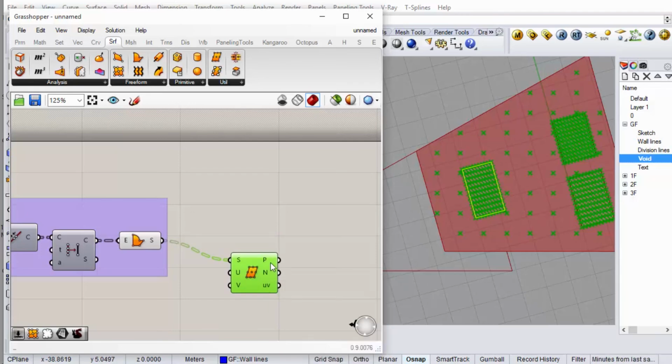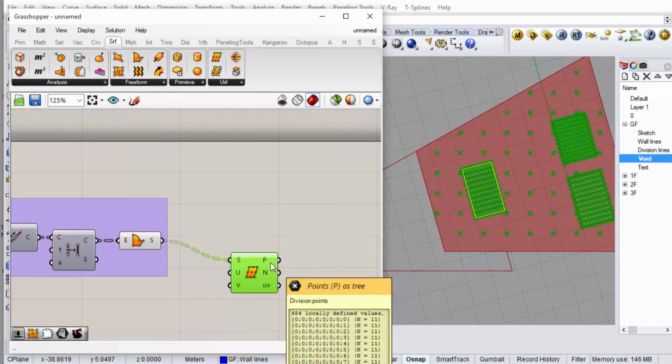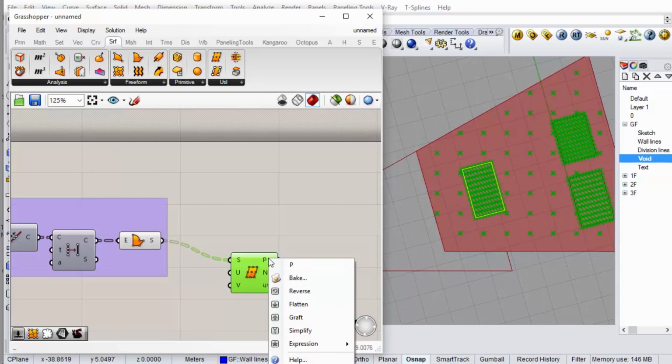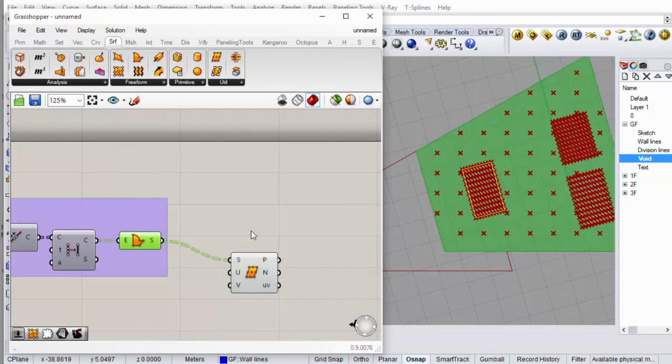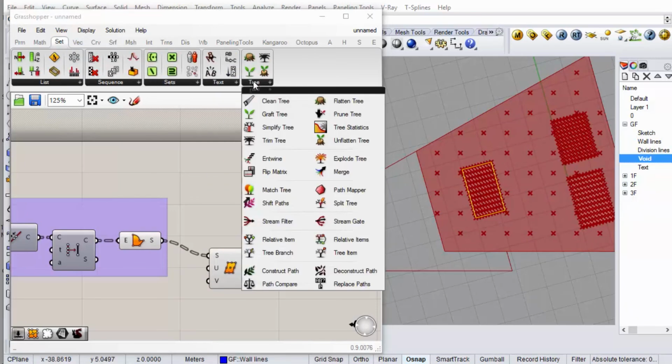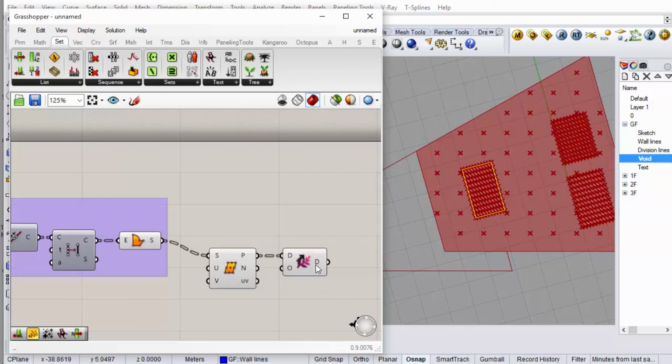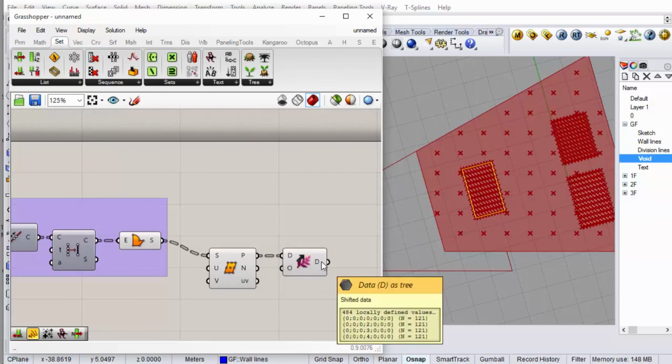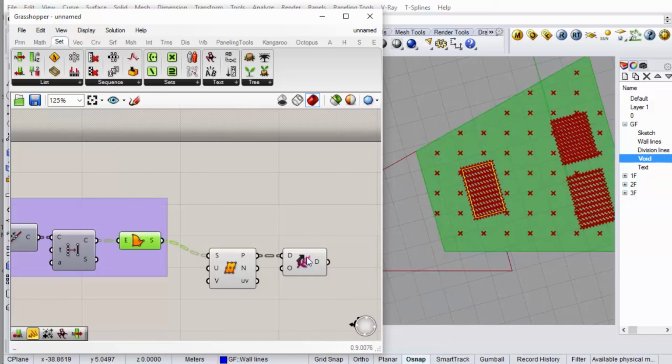Actually, this component does something that's not really useful for us right now. It makes rows and columns into branches. So you've got 11 branches with 11 points on it when you want just 100 points in one branch. So actually, first all we have to do is shift the paths. And now we've got 121 points corresponding to each of these surfaces. So that's great.